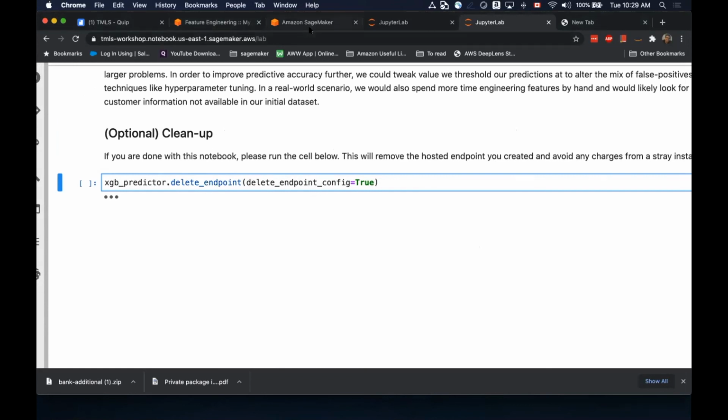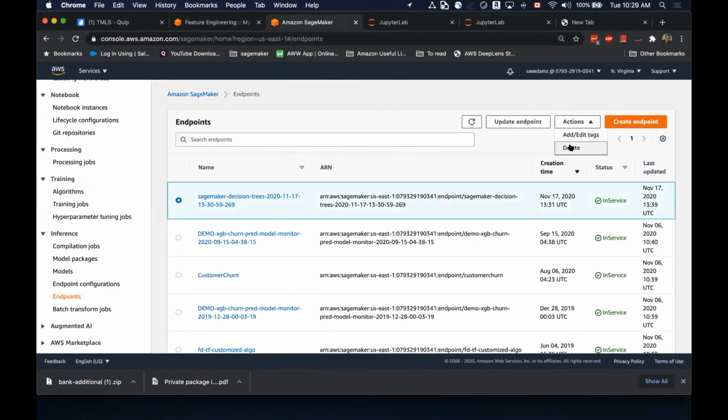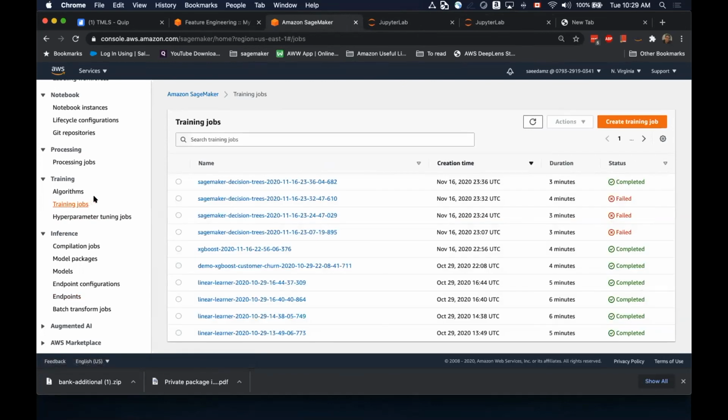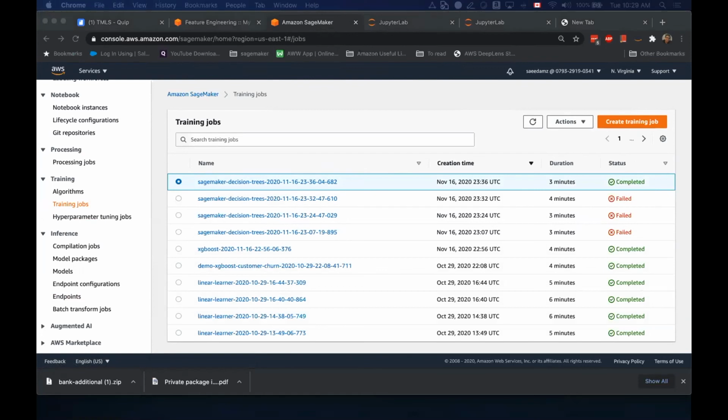Also, I suggest you come back to Amazon SageMaker and check that your endpoint has been killed for sure. You can click here and simply click on Action and delete that endpoint. If you have started a hyperparameter tuning or training job that is still in progress and you don't want to complete it, you can come here, click on Action, and stop it or delete it, right?